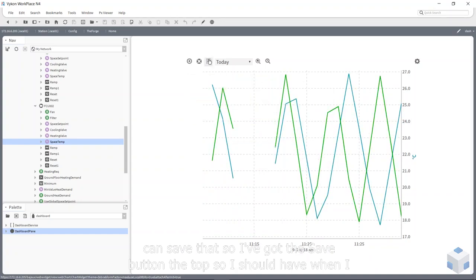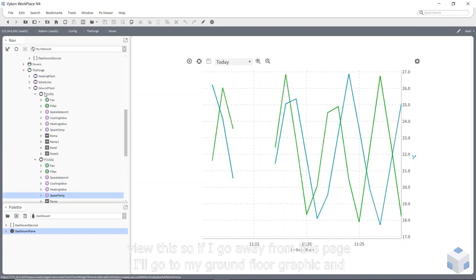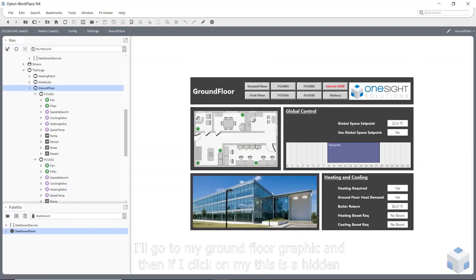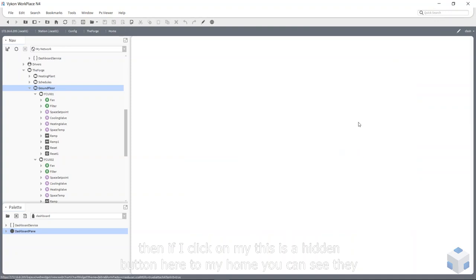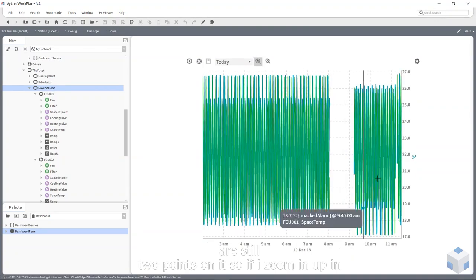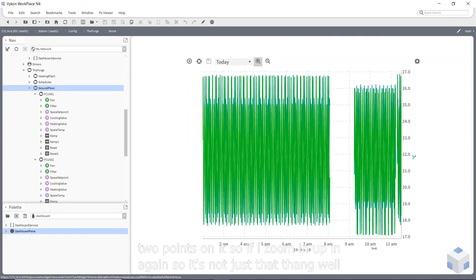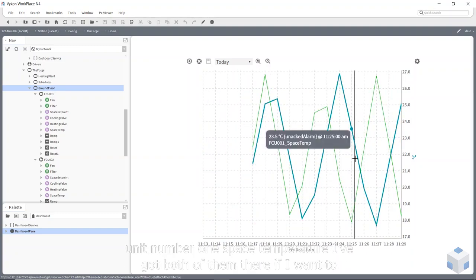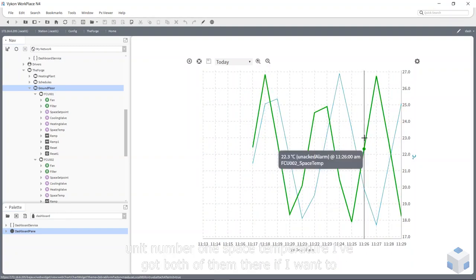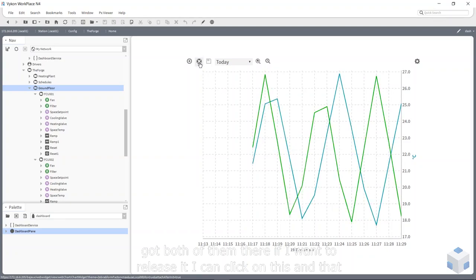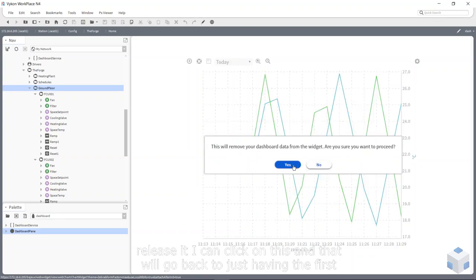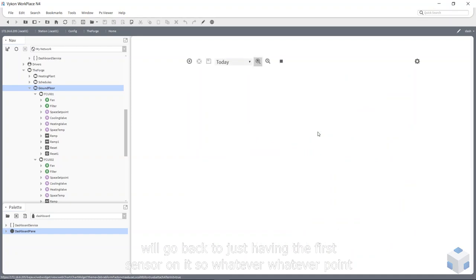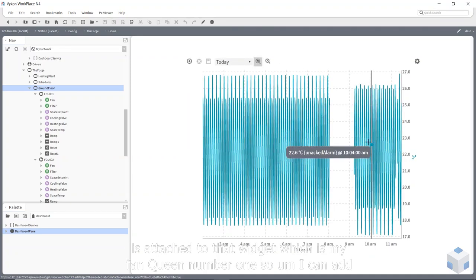So when I view this, if I go away from this page, if I go to my ground floor graphic, and then click on this hidden button here to my home, you can see there I've still got those two points on it. So if I zoom in a bit again, it's not just fan coil unit number 1 space temperature, I've got both of them there. If I want to release it, I can click on this, and that will go back to just having the first sensor on it, whatever point is attached to that widget, which is my fan coil number 1.